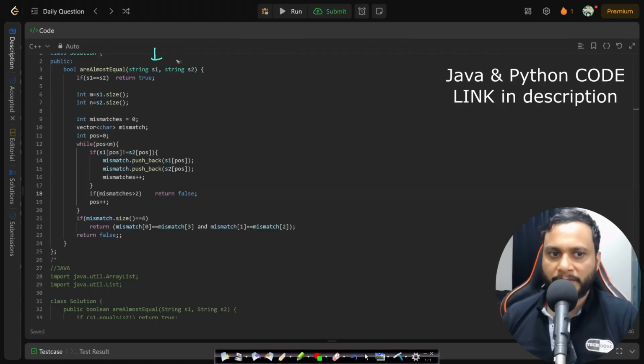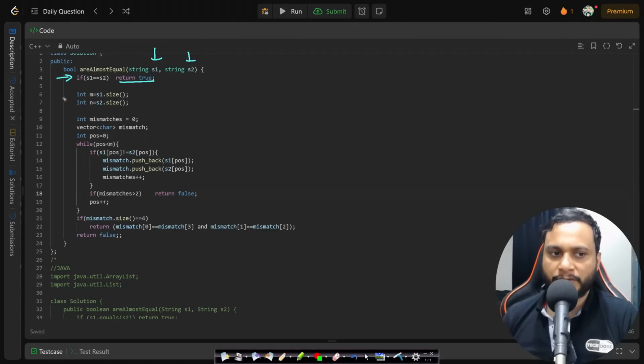In this code, we are given S1 and S2 as 2 strings. If they both are equal, we will be simply returning true. Otherwise, we are taking the size of S1 and S2 and a count of mismatch called mismatches initialized with 0, and we are storing all the mismatched characters into a character array called mismatch, and we are starting to parse with position equal to 0.